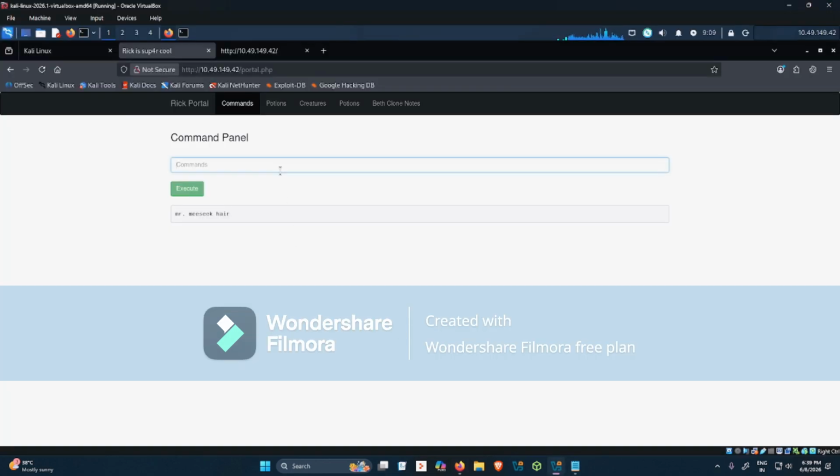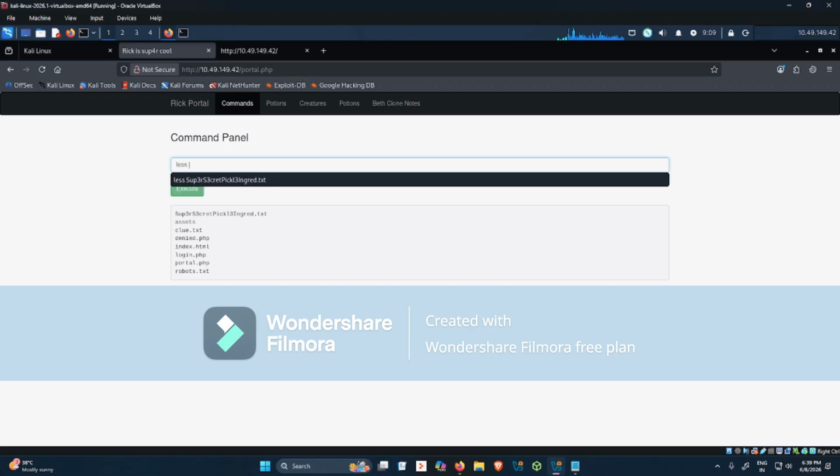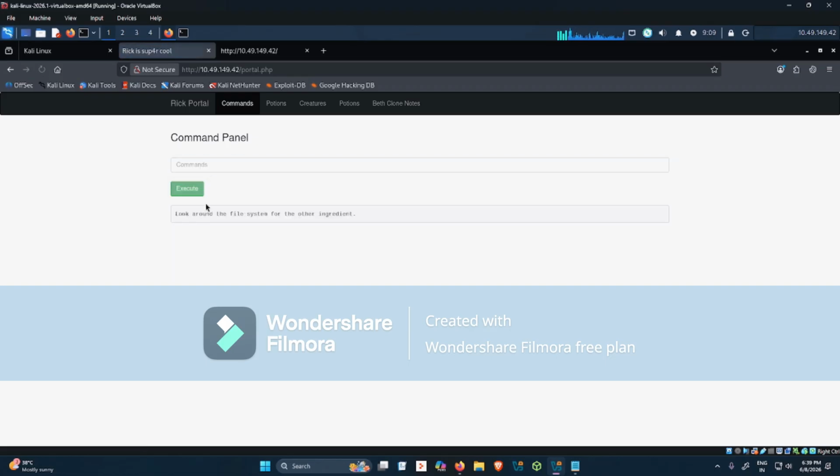Run ls and observe the assets. A lot of files are there. Assets, glue. What's the glue? Glue.txt. Just copy this file and use less on it.